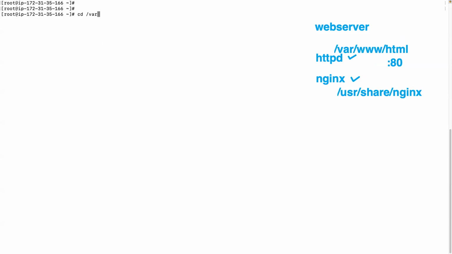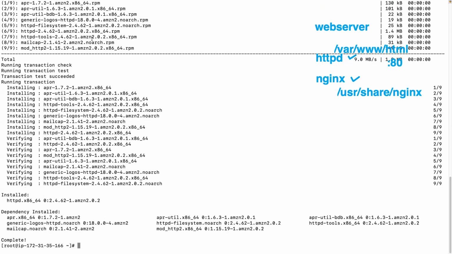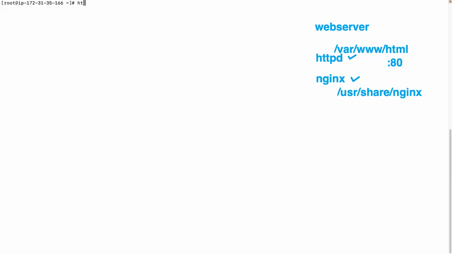So now if I go to /var/www/html, I don't see this path, but let us install HTTPD. yum install httpd -y so that it will not prompt for yes or no later. This is how you install any packages. HTTPD is installed. If you run httpd, it's showing nothing, like it's installed.